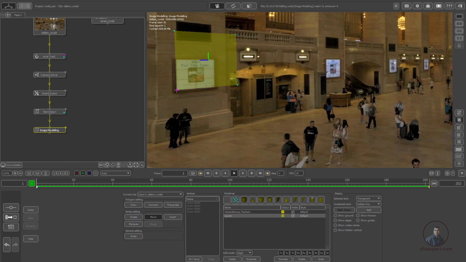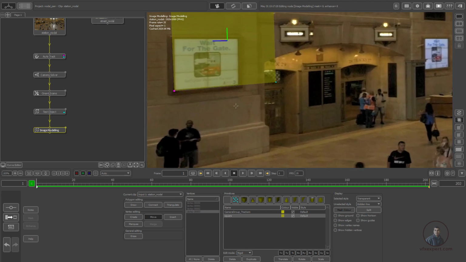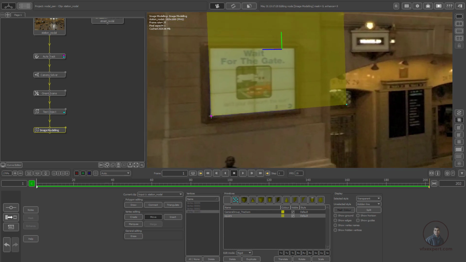So here I am going to place it. Just for explanation, I will zoom in a little bit here and place it at the perfect position, just for testing purposes.